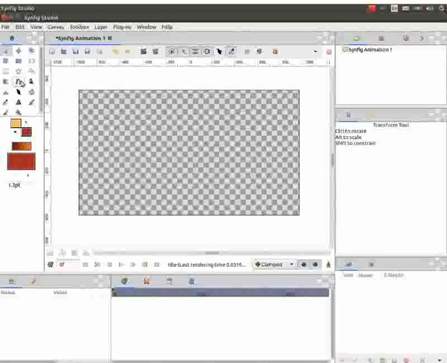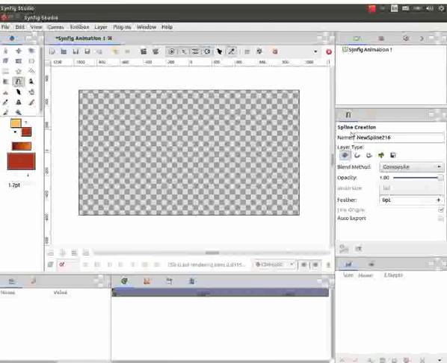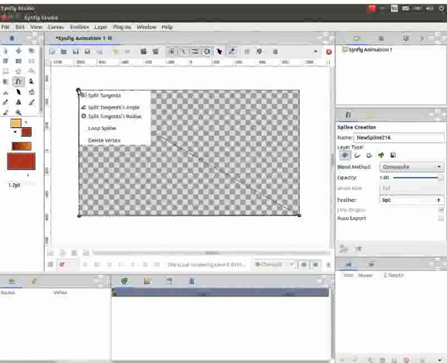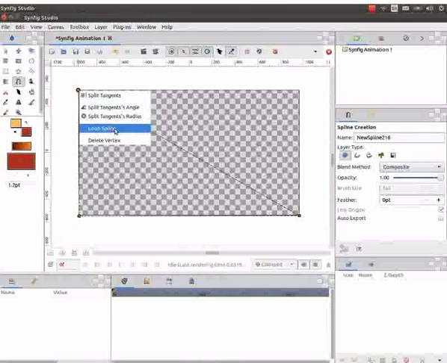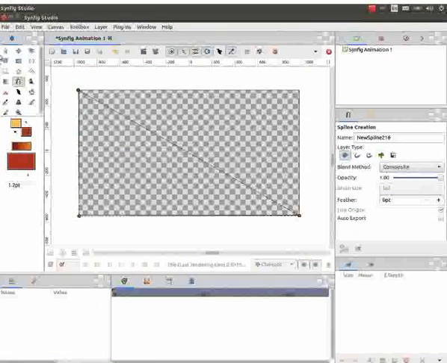Select the Spline tool. Under the tool options in the layer type, Create a region layer option must be selected. Draw a right angle triangle covering half of the canvas as shown. Right-click and hold on the first node. The context menu opens. Right-click again and select Loop Spline. Now the loop is completed.